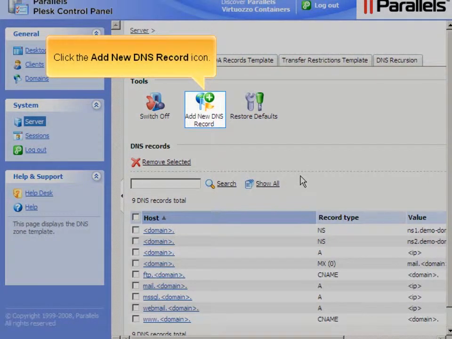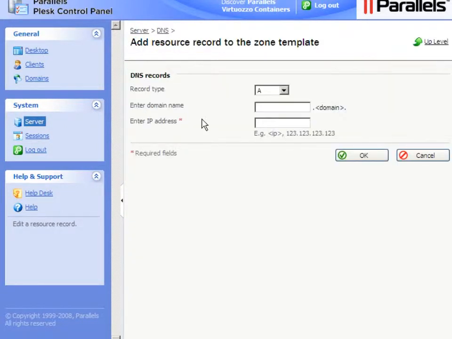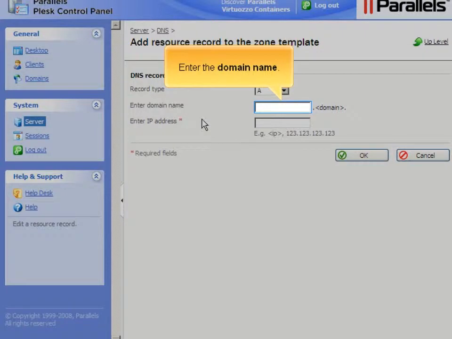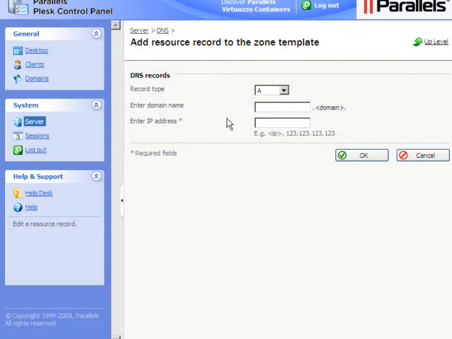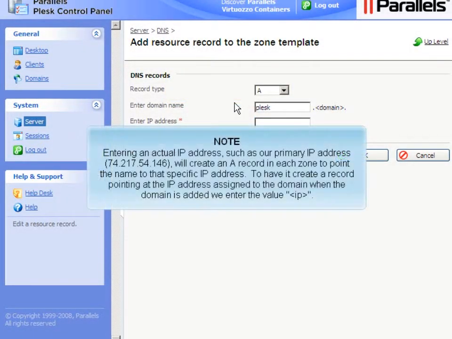Click the Add New DNS Record icon. Enter the domain name. Enter the IP address. Entering an actual IP address, such as our primary IP address, will create an A record in each zone to point the name to that specific IP address. To have it create a record pointing at the IP address assigned to the domain when the domain is added, we enter the value greater than IP less than.